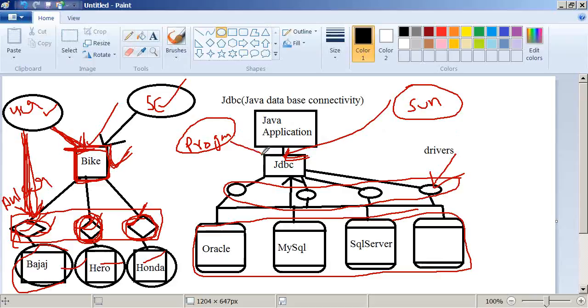I need to know what this specification means. What is the meaning of the JDBC specification? I need to know how to use this driver. If I know the JDBC specification, that means what? What is the meaning of a bike? Then how to drive it? If I know it, then I can use any one of the bikes. I can drive any one of the bikes.